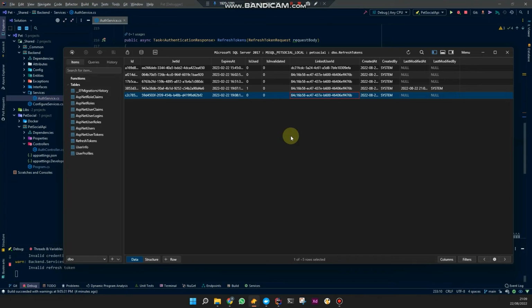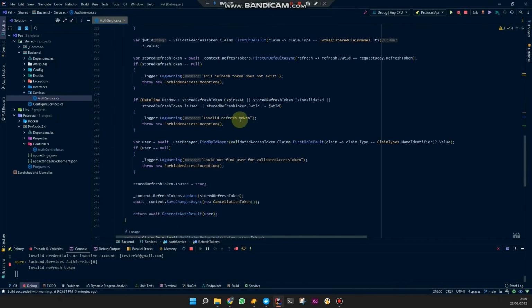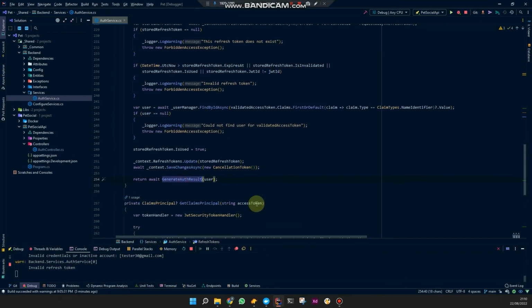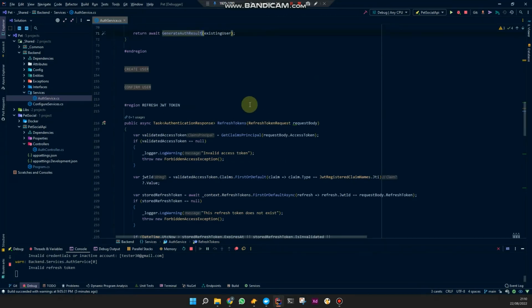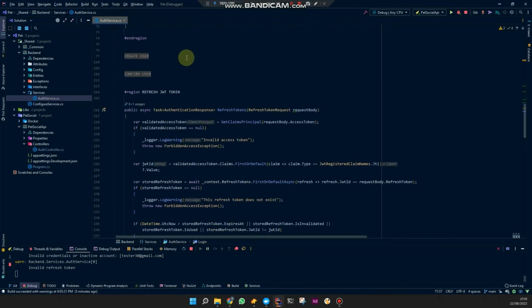Okay. Did we miss something? So we can refresh the token. I think it's all there. I hope you're able to replicate it without errors. Let's quickly rename this one. Generate auth response. Oops. Response. Just so it matches our response object.